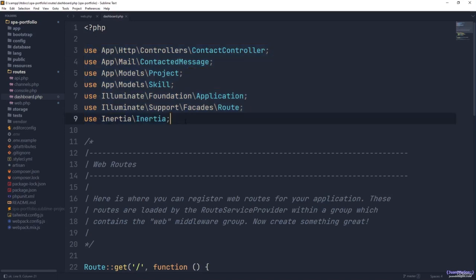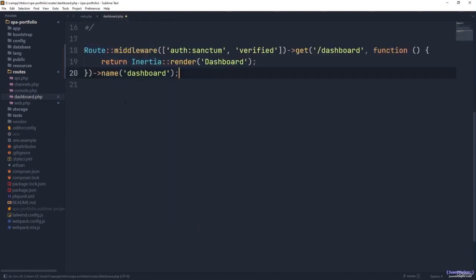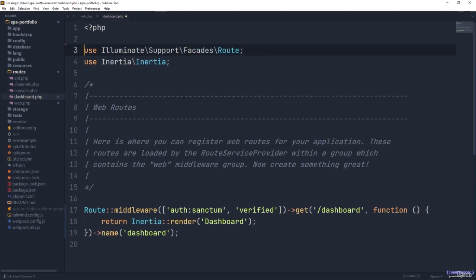We are just going to keep only the things that we are going to use. So we don't need project, we don't need skill, we don't need contacted message, and we don't need the contact controller for now. And we are just going to replace the actual route that we had. Of course, we need the definition of inertia, we need the definition of route, and we don't need here the case of application, so we can remove it as well. Essentially, we can simplify this a little bit, removing this and saying that every single route is going to be using the dashboard prefix.